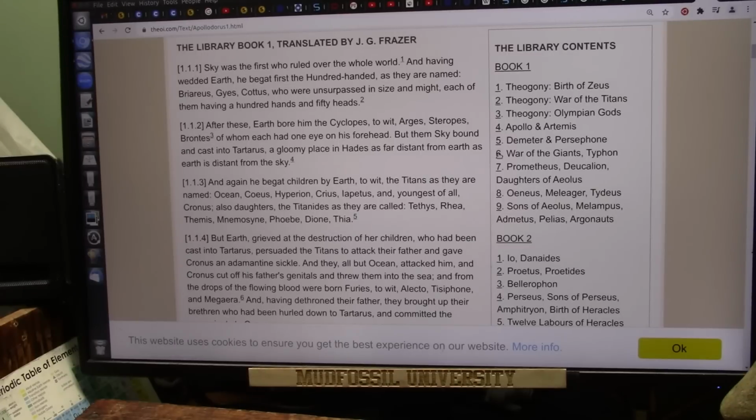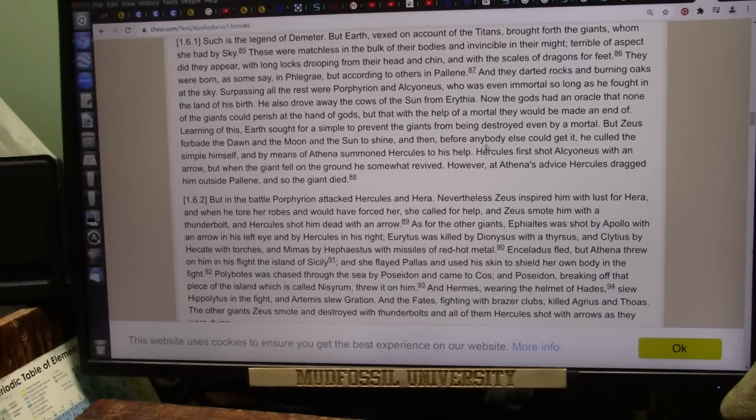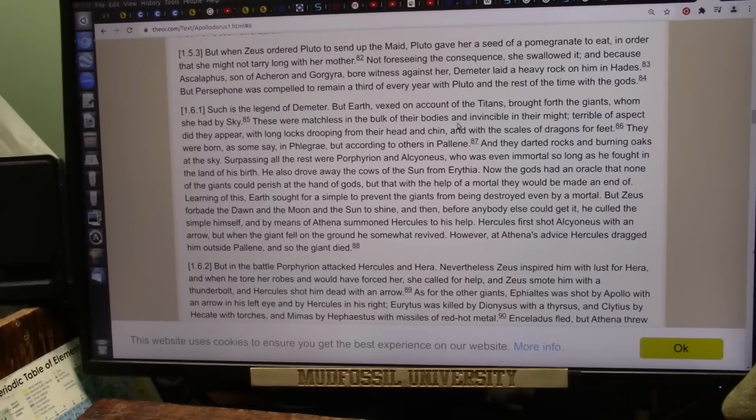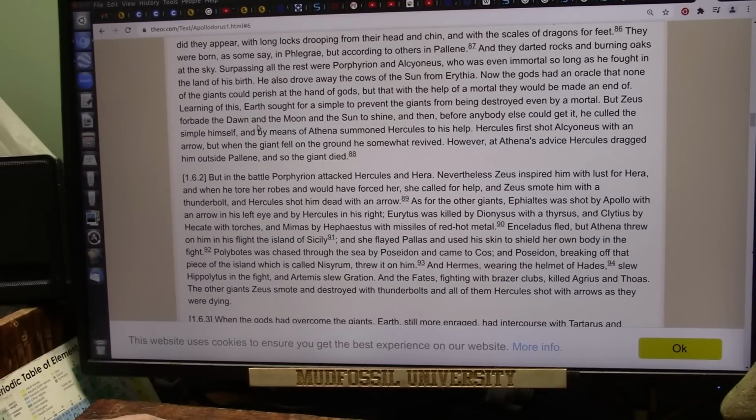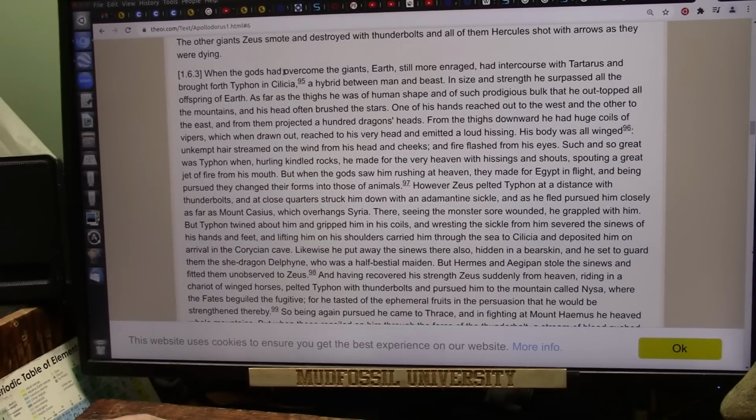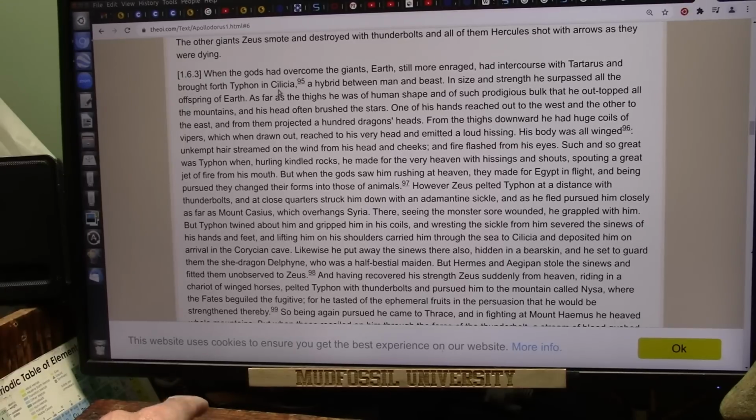Well, listen to this. This is the war of the Titans and Typhon. This is 1.6.3. All right, so let's go 1.6.3. When the gods had overcome the giants, earth was more enraged and had intercourse with Tartarus and brought forth Typhon. That's the hybrid between man and beast. That was the one that's in the desert. In size and strength he surpassed all the offspring of earth. As far as the thighs of him go, they were human-shaped, and of such prodigious bulk he outtopped all the mountains, and his head often brushed the stars.